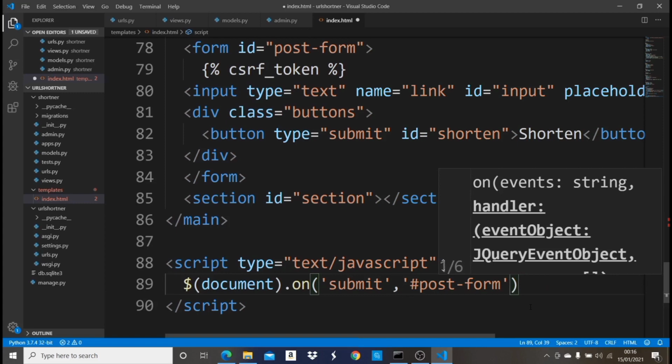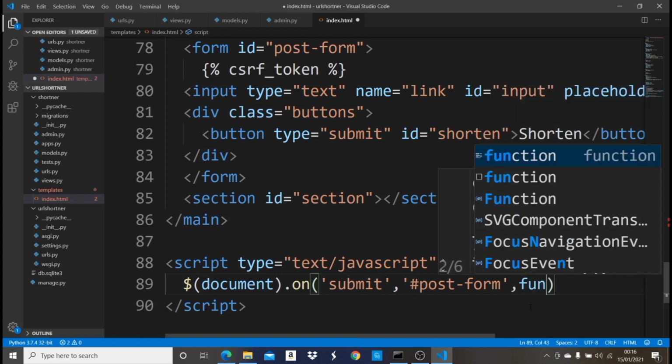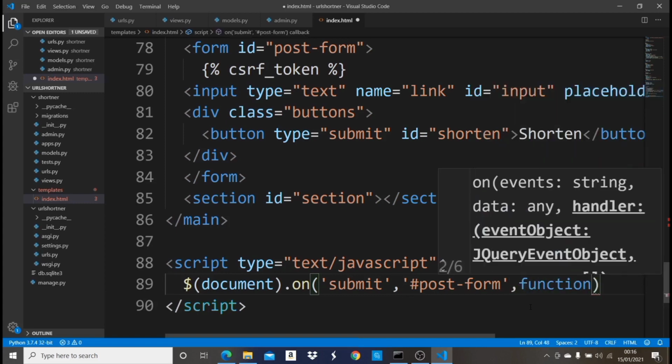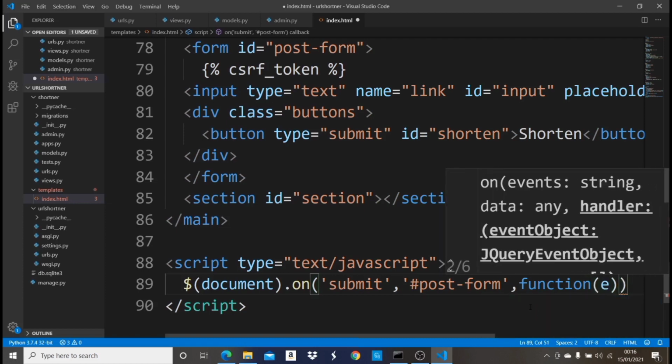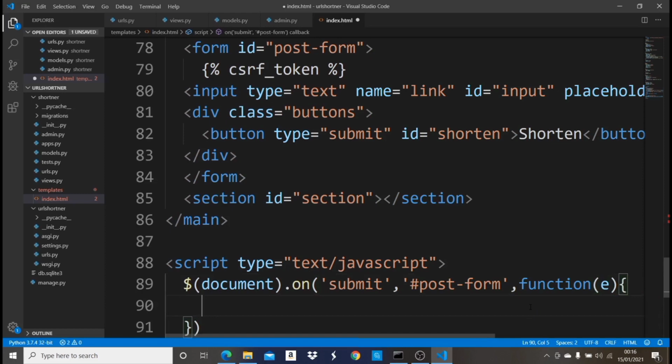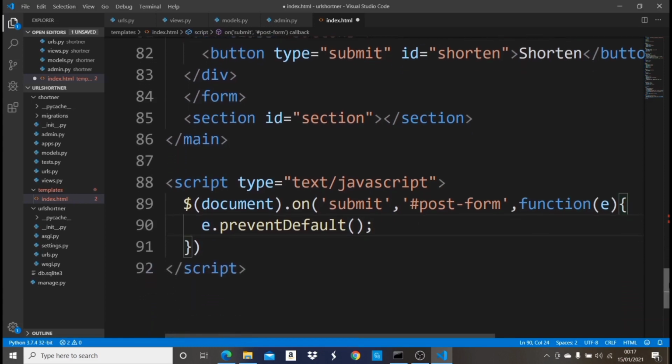So that should be outside this, comma, function should be outside that, and let's say like this. So now what we just want to do is to say e.preventDefault. What this e.preventDefault is going to do is that once a user clicks on submit of this form, it will make sure that the page doesn't reload. So now that we have that covered, let's now use our Ajax.